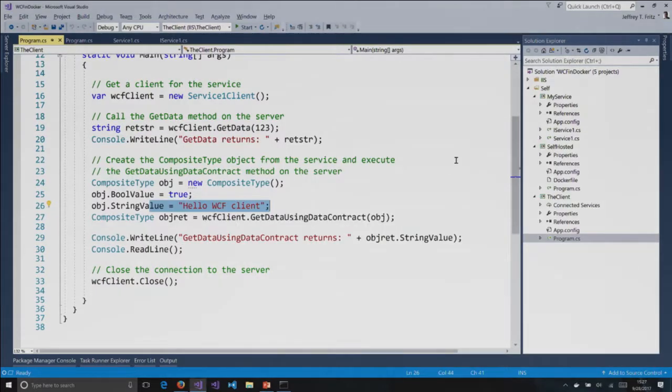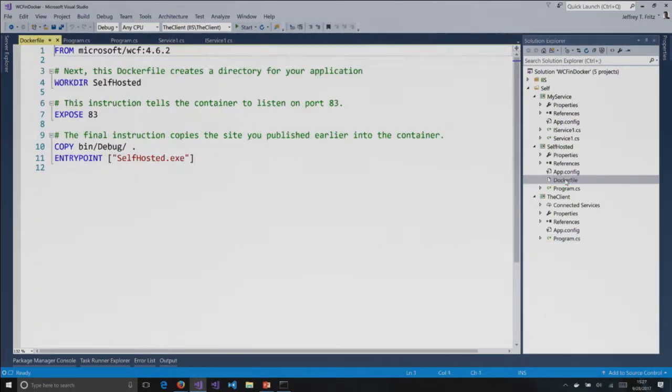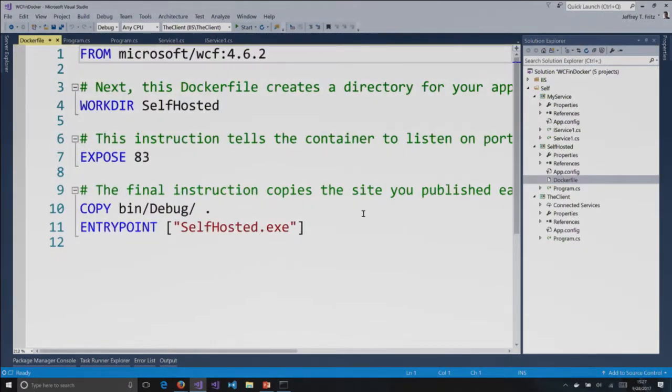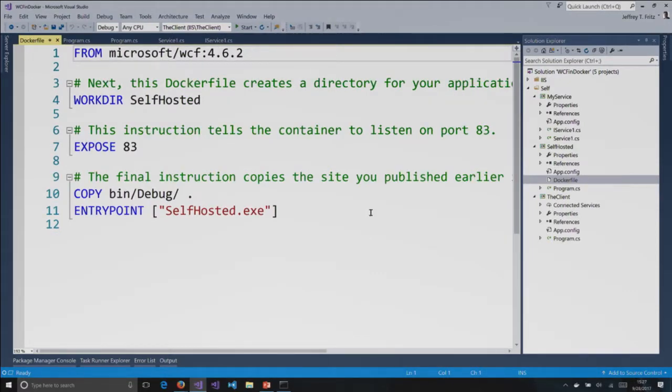Now, I've put my service inside of a Docker container. This is what that Docker file looks like, and it doesn't get too much simpler than this. We're using our Microsoft WCF Docker image. I create a working directory right off the root called self-hosted. I'm going to listen on port 83, and then copy everything that I built for my service from my debug folder into that self-hosted folder, and then I've got an entry point that says start my self-hosted exe service.